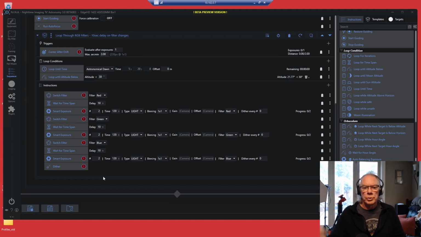It falls through this loop again, and it'll fall through that loop until astronomical dawn, or until the target has dropped below 30 degrees. So I don't see any reason to fear the N.I.N.A advanced sequencer. It can be your friend based upon what your needs are.